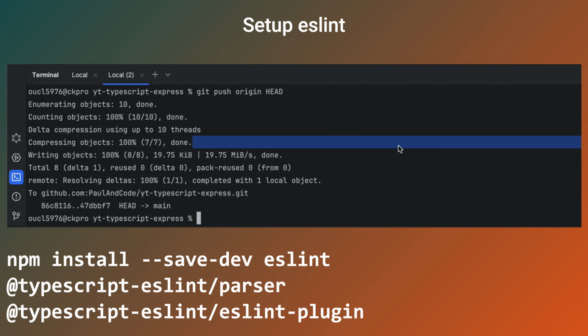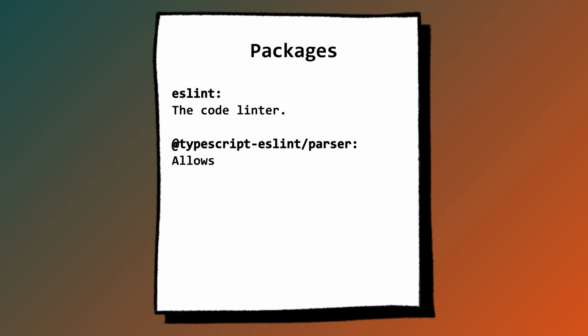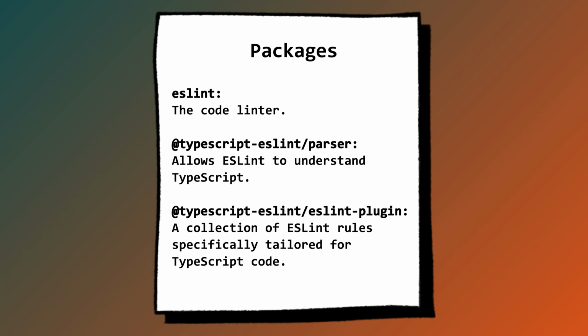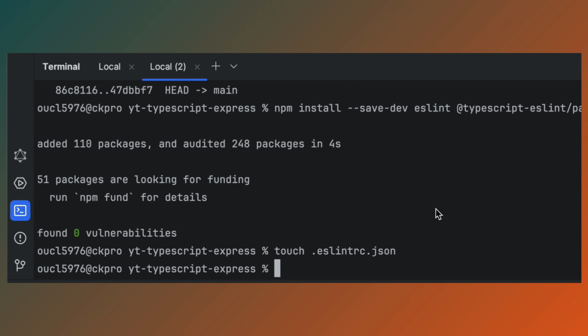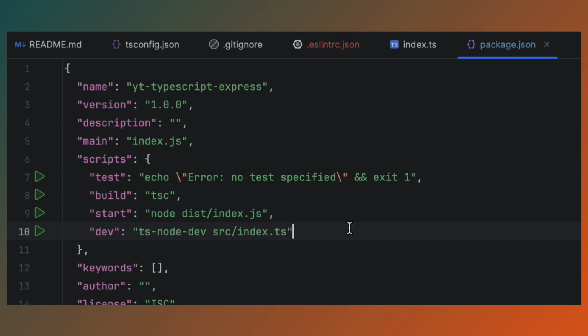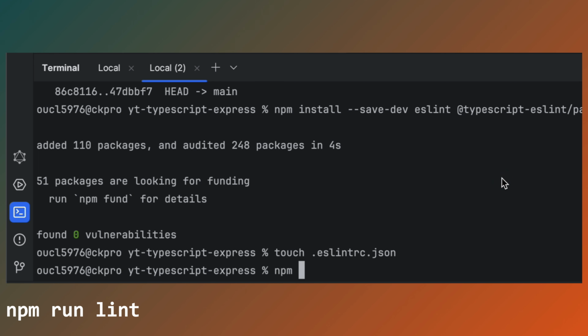Now let's set up ESLint to help identify code issues. We start by installing some packages. The packages are ESLint, which is the code linter, @typescript-eslint/parser, which allows ESLint to understand TypeScript, and @typescript-eslint/eslint-plugin, which is a collection of ESLint rules specifically tailored for TypeScript code. You will need to set up an .eslintrc.json file and configure it as shown. Next step is to add an additional script to the package.json to run ESLint. And then we're going to run the lint script to see if we have any errors.